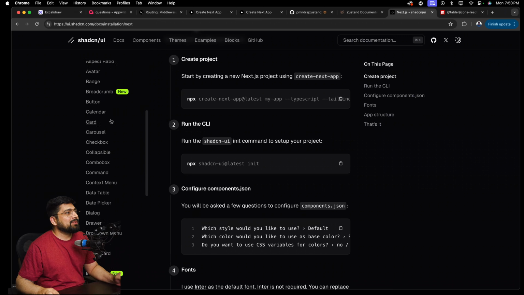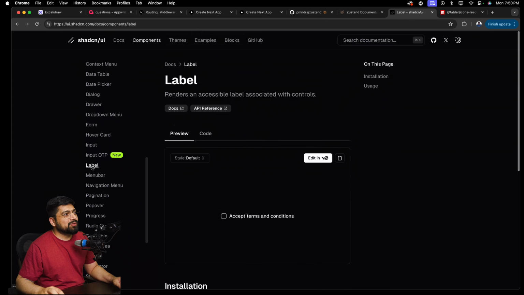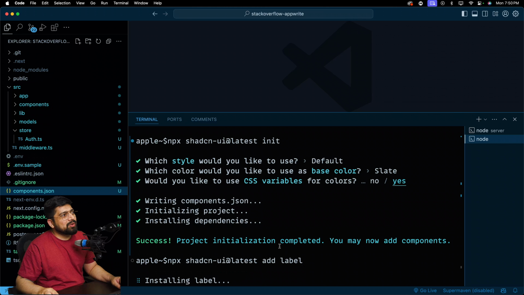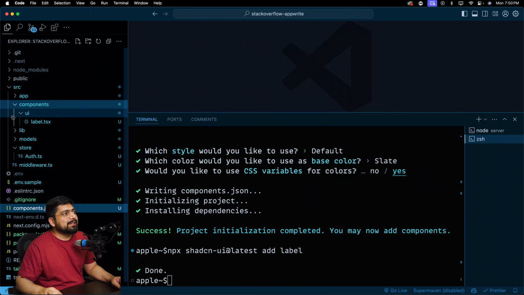For example, couple of things that we'll be using a little bit later is going to be label and input. So for getting the label, here is the label guide. You can just copy this, npm, copy this, and there we go. And once I paste this, add label, just like this, I go ahead and enter this one. Now what this is going to do is it will go inside my components folder, will create a new folder inside it, UI, and all of my components live inside there. So this is called label.tsx. So all code of the label.